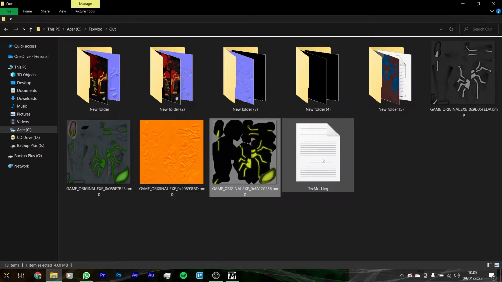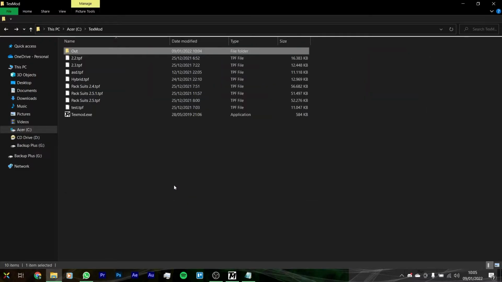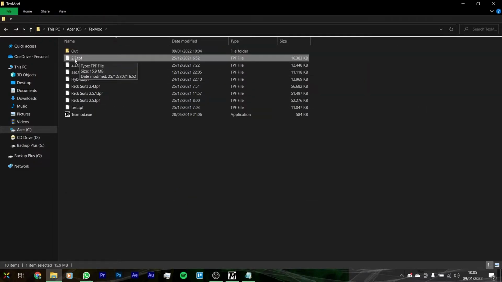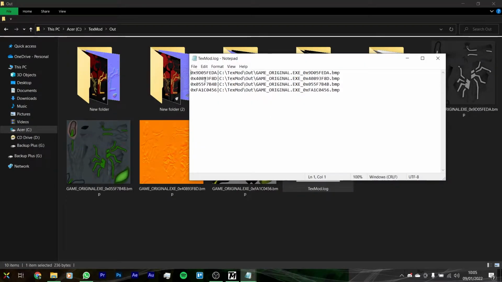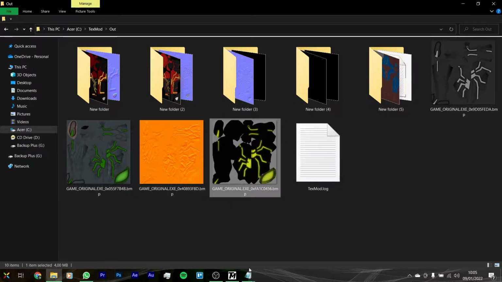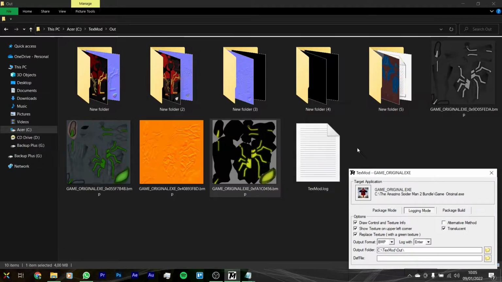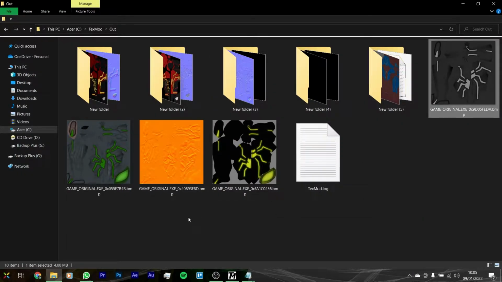And what is this? What is the TexMod log? This is the log that you need to keep to make the TPF, or the texture file format. So keep an eye on the TexMod log, see if the ID is the same or not as the texture that's drawn out. So we get this 1, 2, 3, and 4. Alright, now it's time to edit it in Photoshop.